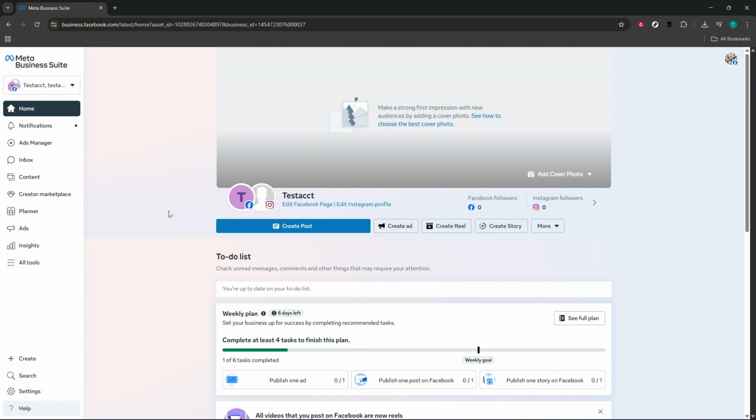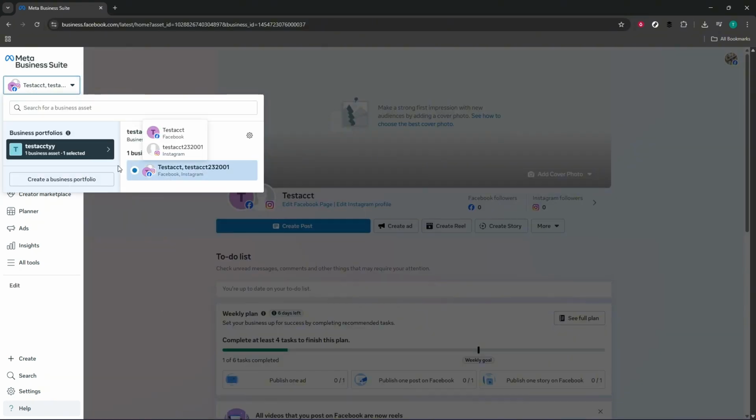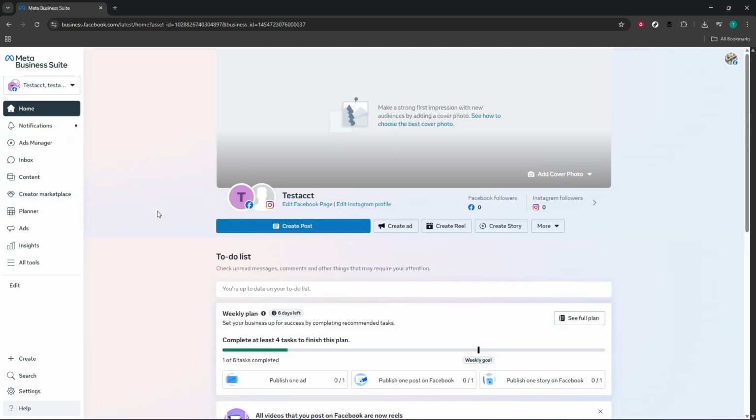First, open a web browser and go to business.facebook.com. Log into the account that has access to your business assets. If you manage multiple pages, make sure you're in the correct business and the correct Facebook page before you continue, because automations are set per page.